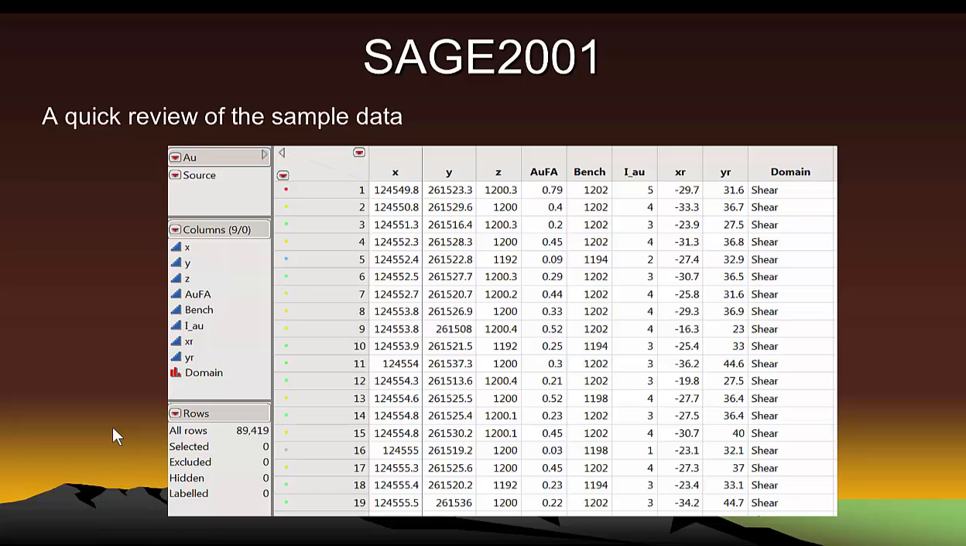However, before we get started, I'd like to do a quick review of the sample data that we explored in the video Variography with Sage 2001, Part 1. Recall that there were 89,419 blast holes in the data set. The blast hole coordinates are in columns 1, 2, and 3, followed by fire assay, bench elevation, a gold indicator, rotated X and Y coordinates, and a domain variable.